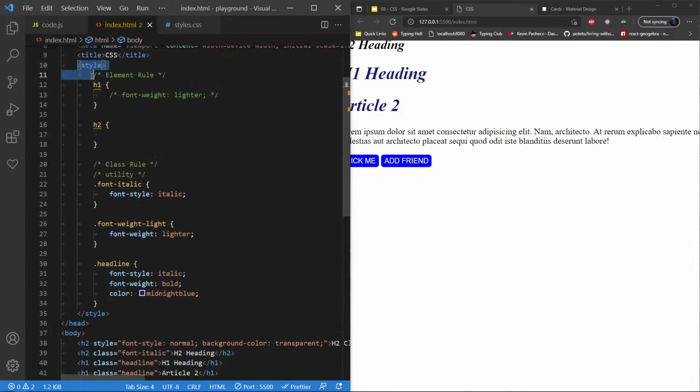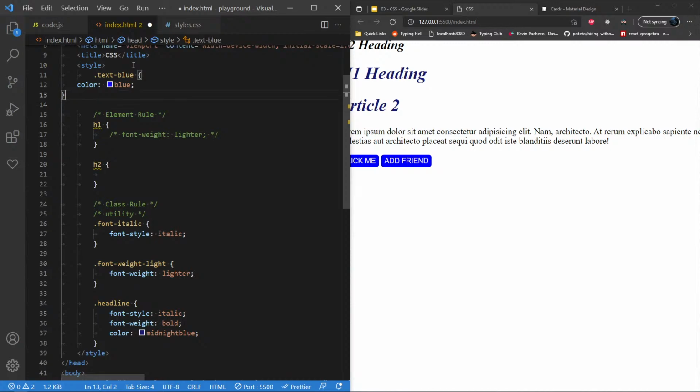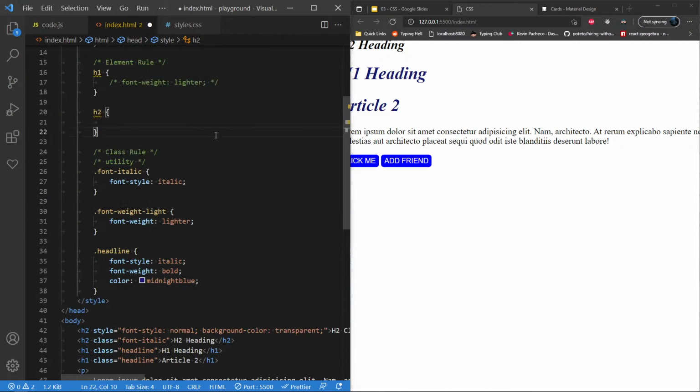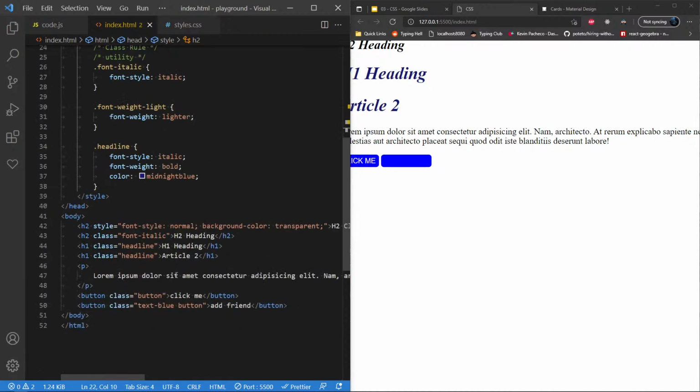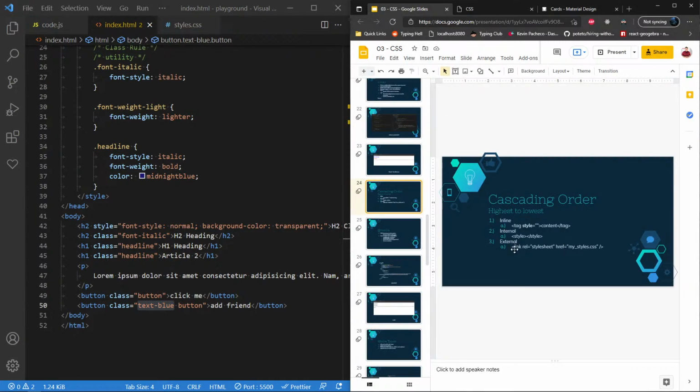Okay. Now, what happens if I were to move this text blue out and move it into here, my style tag? Now who wins? Is it still blue? Well, let's say it's blue again, even though I changed the order of the classes. Why is that? Because again, the cascading order matters. External goes last, then internal styles, then inline.